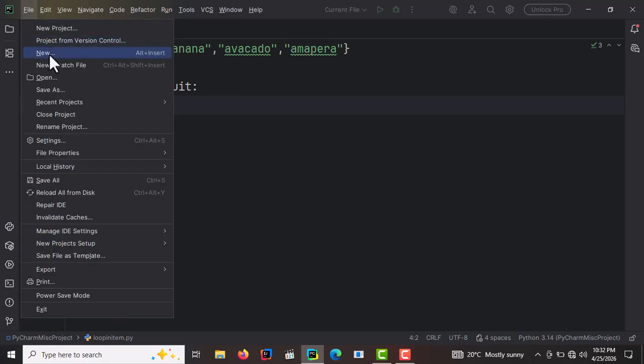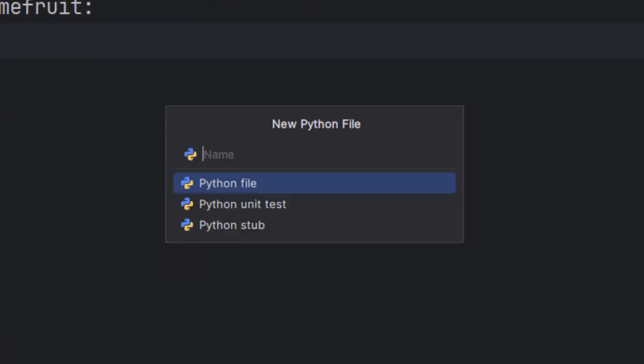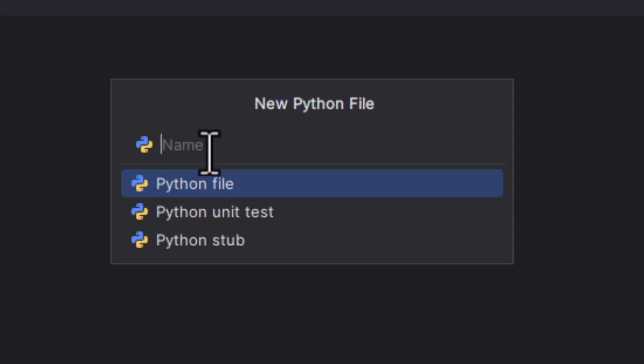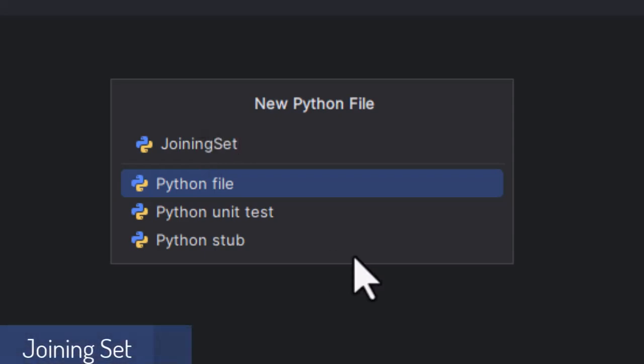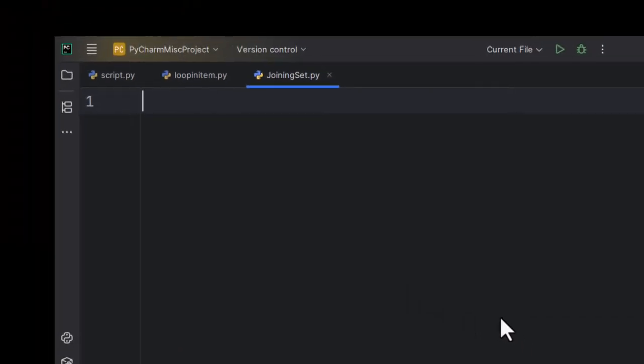New file. Because we are learning how to join sets, let's call this lesson joining set, right? Hit enter on your PC, boom, there we go. So we have our file here.